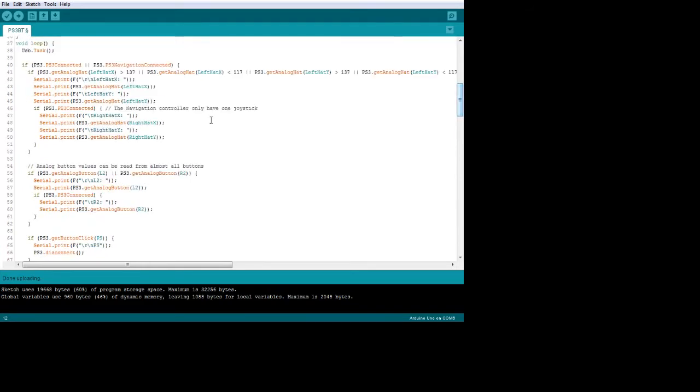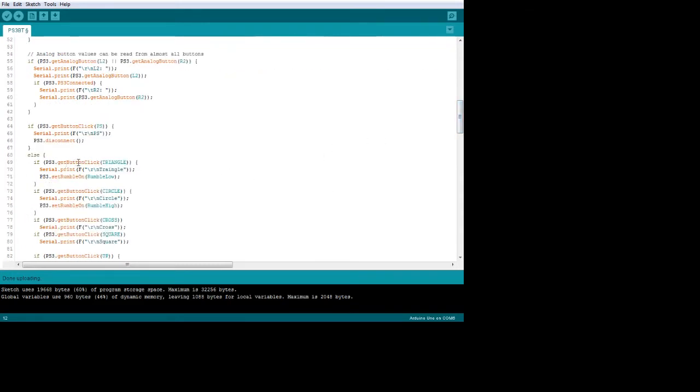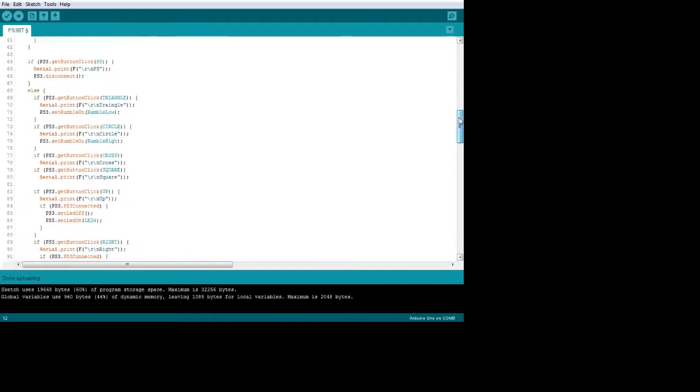As I was saying about all of them being analog buttons, you've got get analog button L2, and then you've got get button click PS. So for triangle, if we were to use get analog button on triangle, we'd have a value from 0 to 255 when you press it, depending on how hard you press it. And that's the same with most of the buttons on the controller.